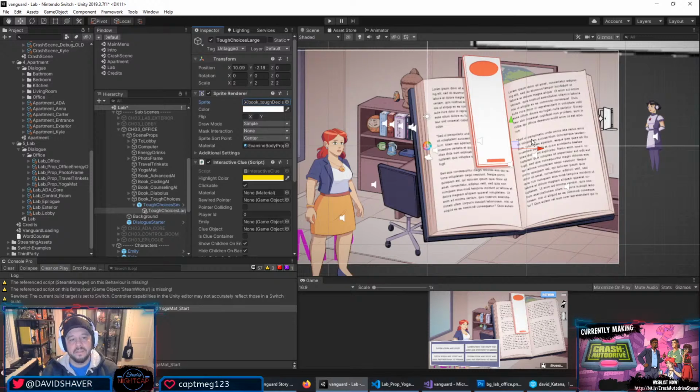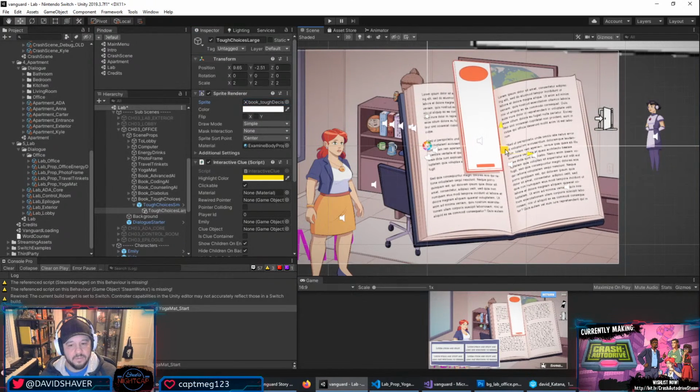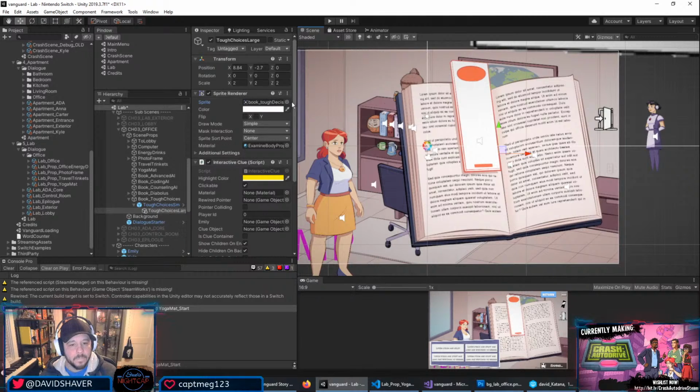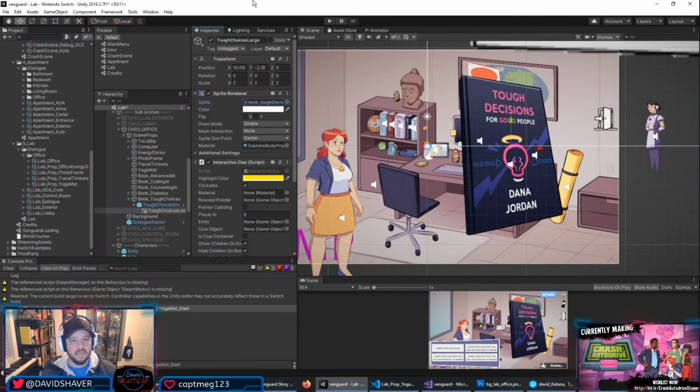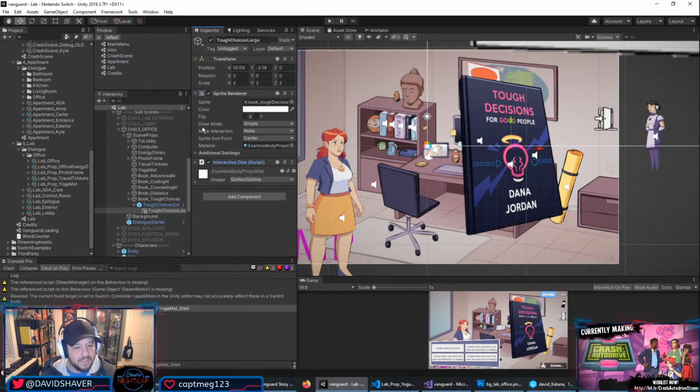Emily makes a comment, you're like, oh, whoa, tough choices for good people, wonder what that's about. Click the book, it opens the book, and then there may or may not be a clue in here or some extra information. So that's a tricky one. I will have to look at it later to make sure my code even supports that. So I will mess with that later.